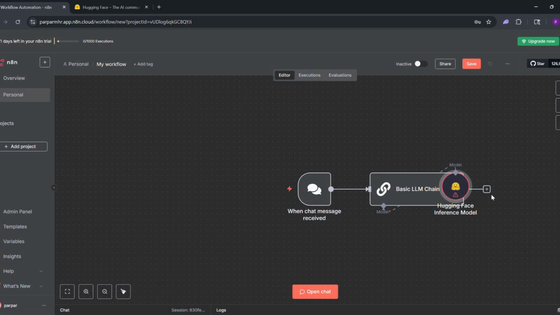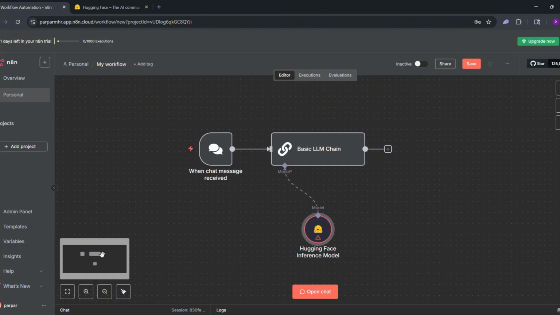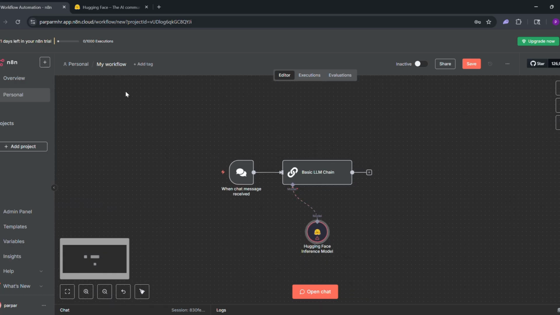short poem. Next, connect a trigger node like manual trigger to start the workflow. Click execute workflow to test it, and you'll see the AI's response like a poem right on the screen.